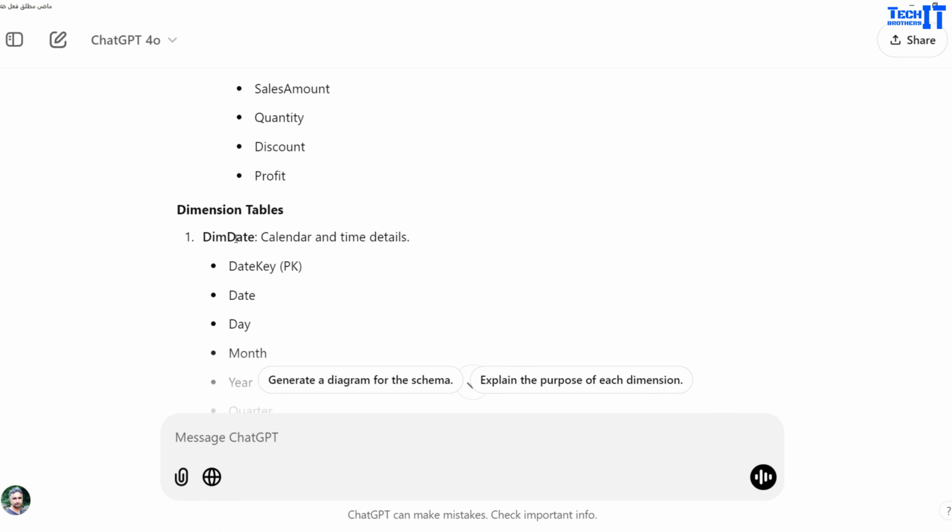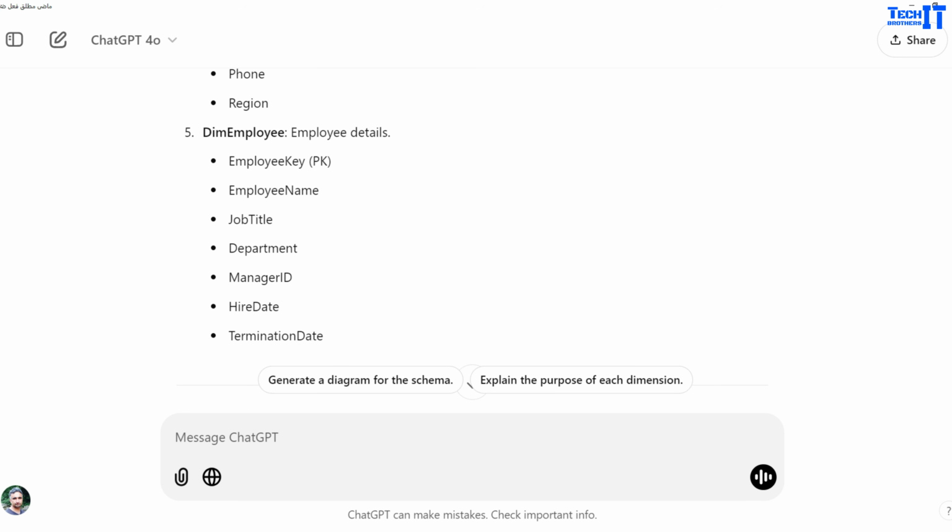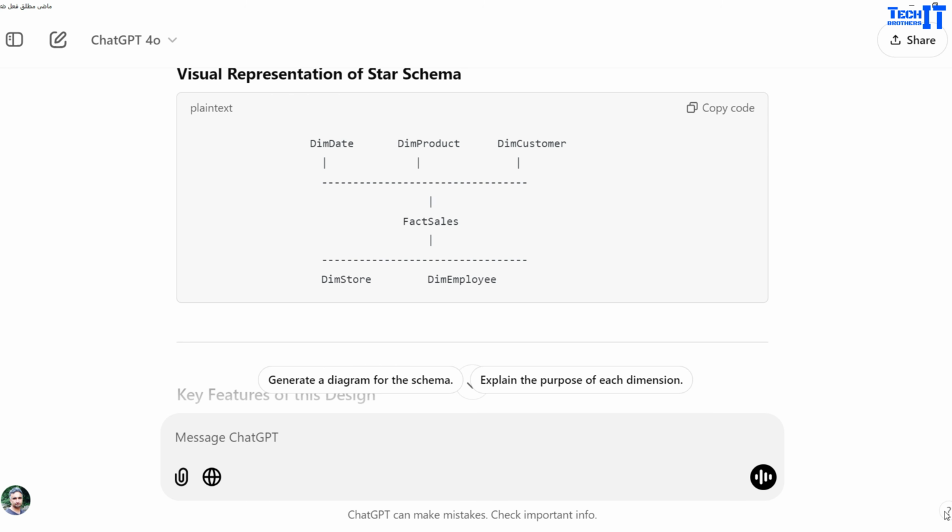So it has dimension table, dim date, and then if I scroll down a little bit, it has a dim customer, it has a dim employee, and then this is where it is shown as the plain text. Look, okay, here's your fact sale table, and as we asked for the star schema, it has a dim date, dim product, dim customer, dim employee, and dim store. So all these dimension tables are directly connected with the fact table.